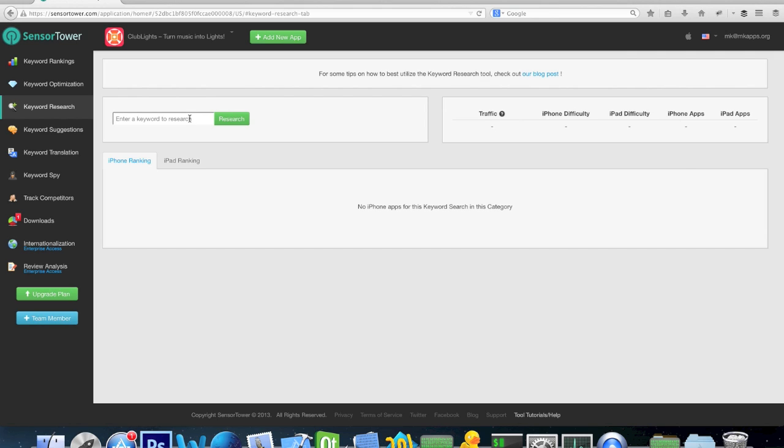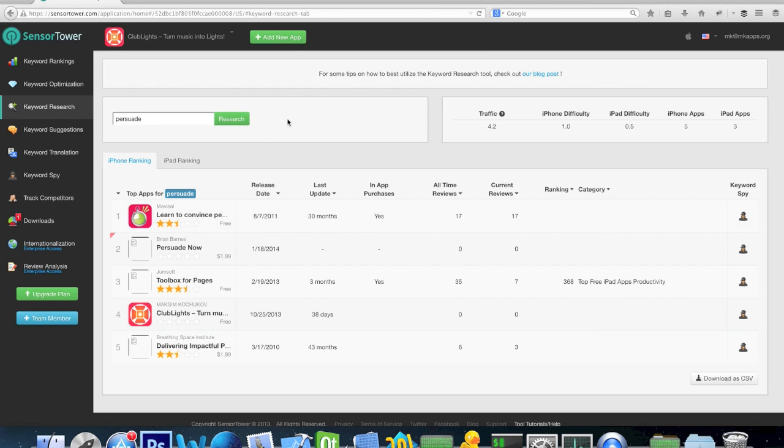First, imagine we have a new app idea, and for example, I have my new app. The app is about the psychology of persuasion, and it's about teaching users how to persuade other people. So the first keyword we're going to check is persuade. That's a real app, and I hope it's going to be approved by Apple by tomorrow. And here we got it. So, what do we have here? We got traffic estimates, iPhone difficulty, iPad difficulty, and how many apps for each.